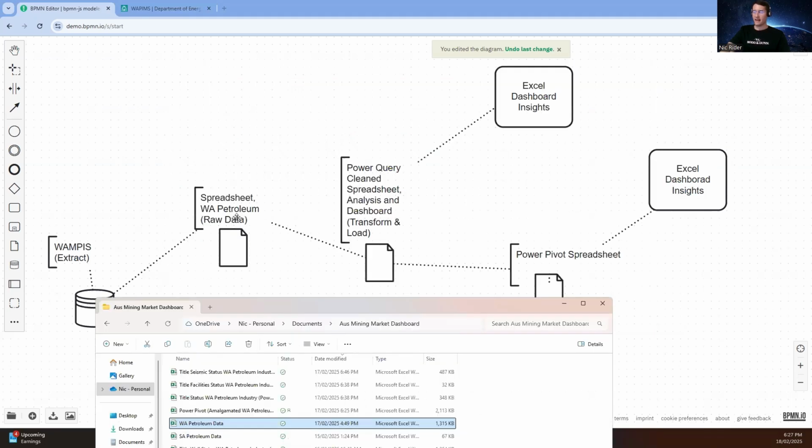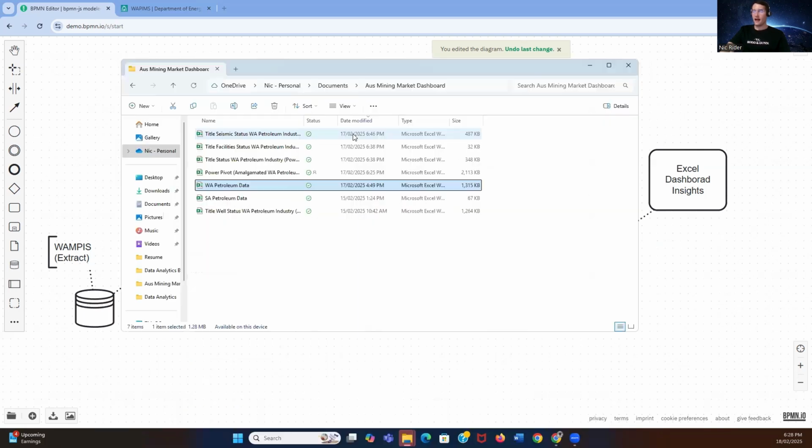And then the second step down here, as we move across, we've got Power Query, clean spreadsheet, analysis. This is the transform and load phase of the ETL process, which comes after the extract of the data set. The way this works is it's a Power Query model. The data is cleaned through Power Query that's connected to the raw data set.